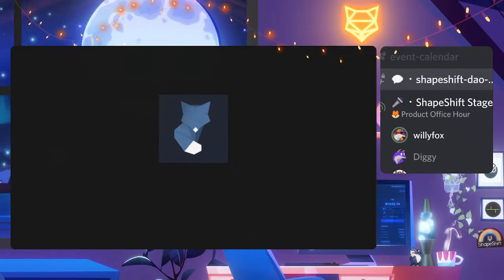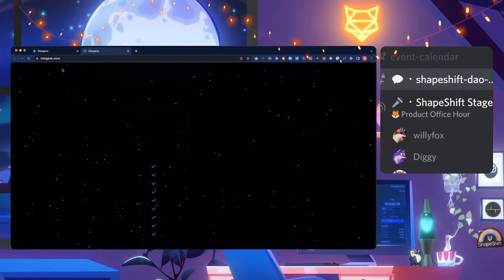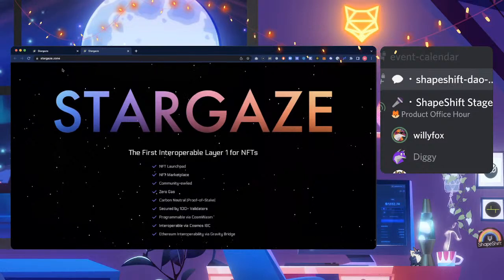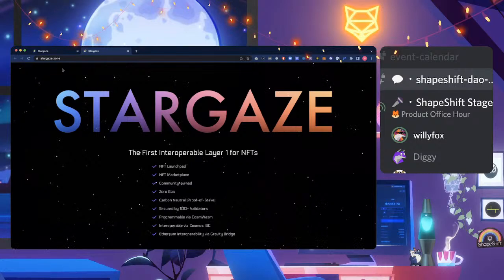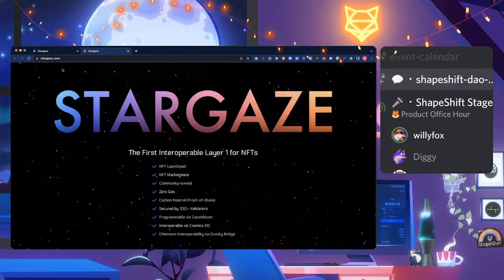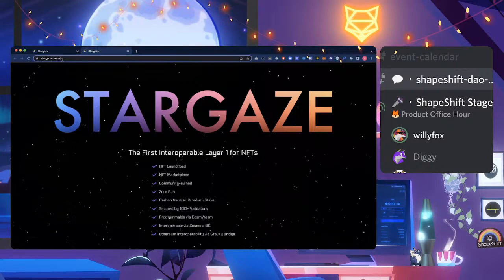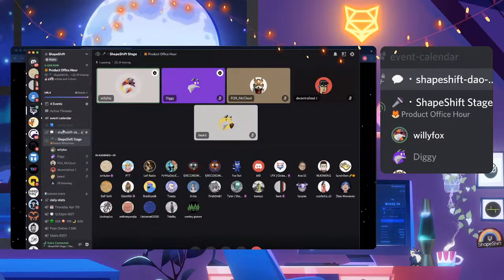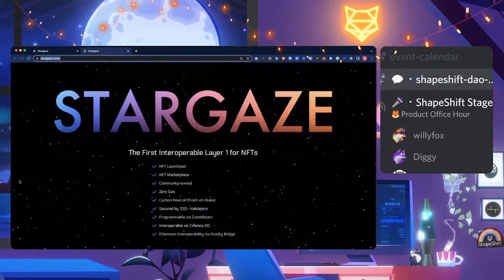I can go ahead and share my screen really quickly just to show you guys a bit about Stargaze. So we are in the early discussions with their team. John and I met with their founder, Shane, this past week and got the discussion started around integrating Stargaze with ShapeShift. Stargaze, if you guys aren't familiar, is a Cosmos zone, and it is the Cosmos zone that is focused on NFTs. Put a link to their website in the chat.